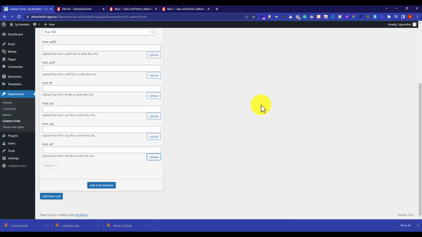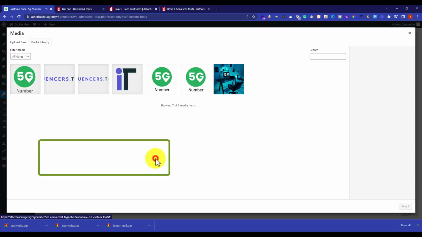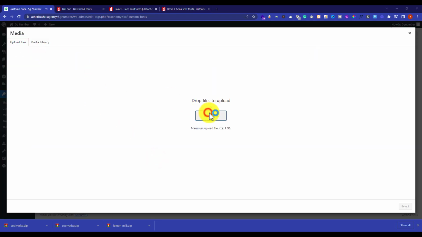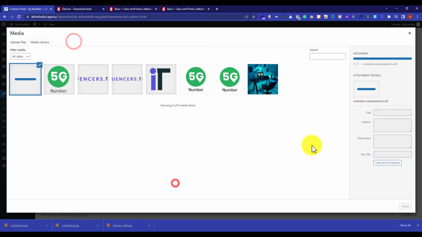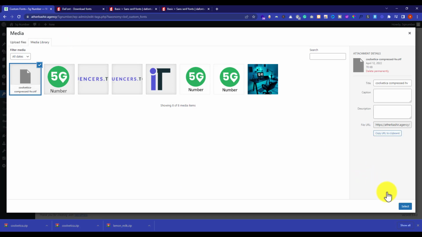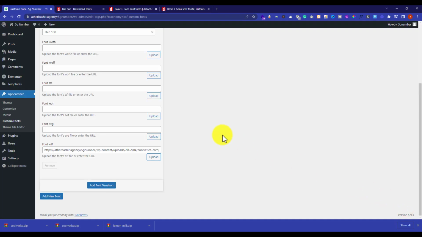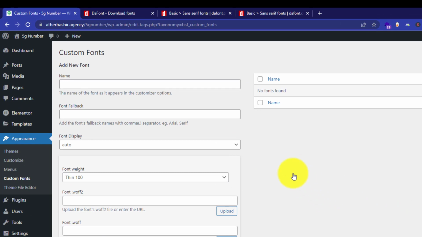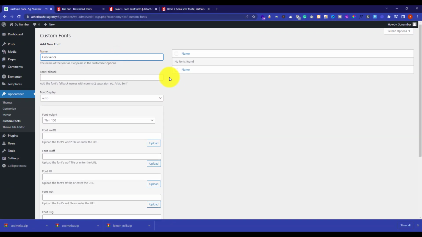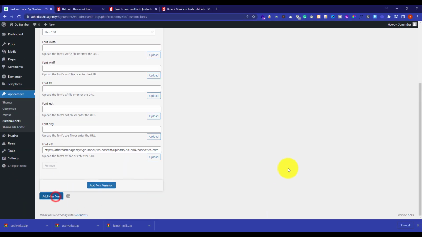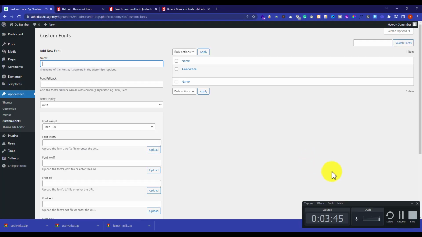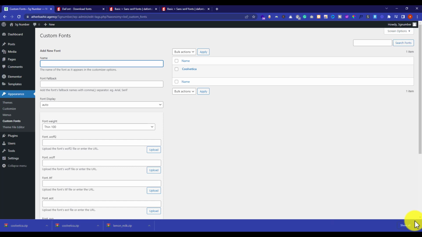So I will go back to my WordPress website and then go to OTF section and then click on upload button. Then I will select the font from my computer and then click on open. Now click on select button. Now I will give it a name and then click on add new font.